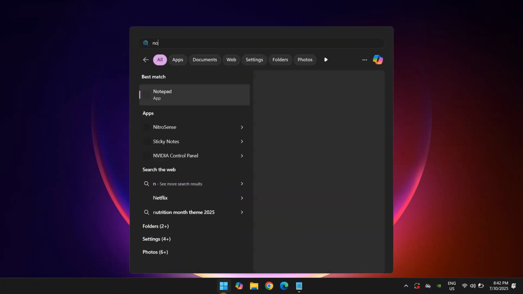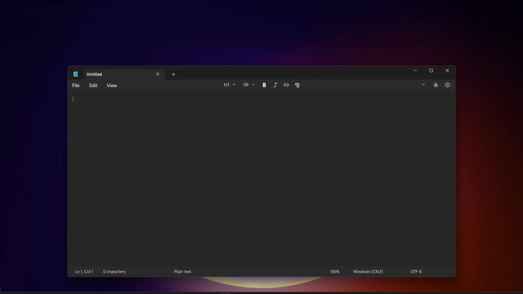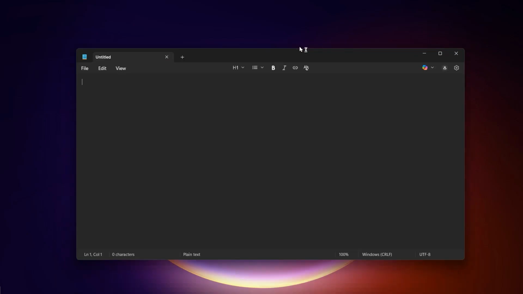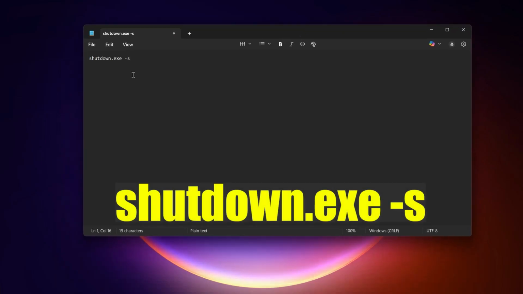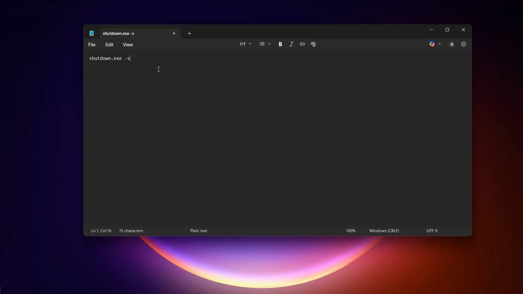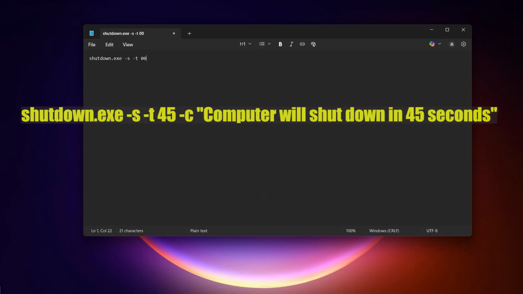So firstly, open Notepad by searching it. Type in the following on the first line. Then add a timer by adding the following on the command. Then additionally, you can also add a personal message by adding the following on the command. Like for an example, you can type it in like this.